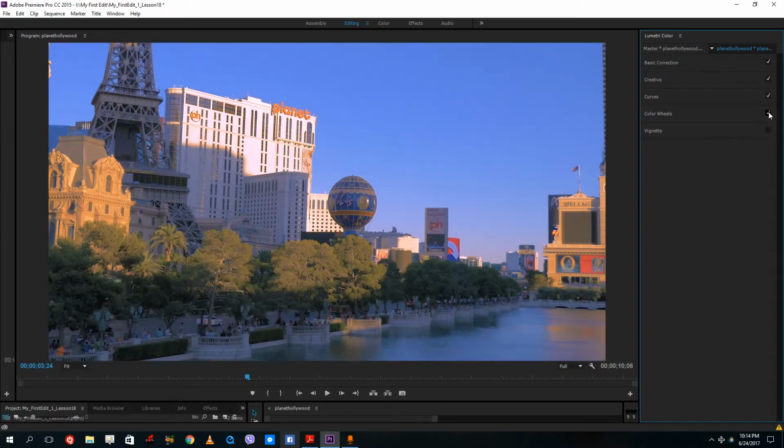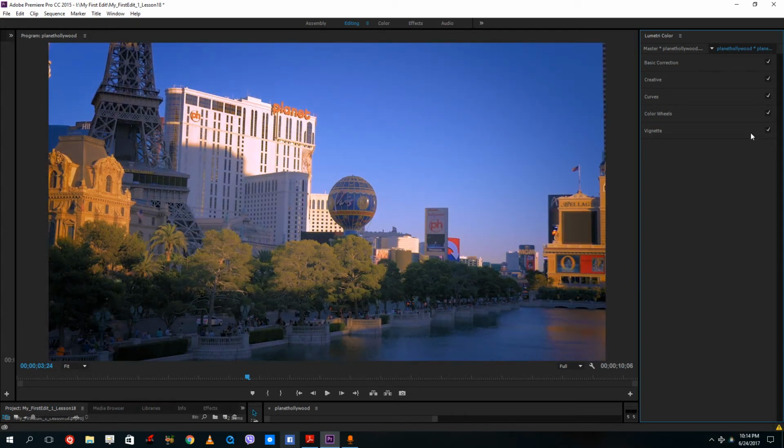So let me just go to before. This is before I applied all the correction, and this is after I applied all the color correction. You can see that this actually gives a very unique feel to the final video.